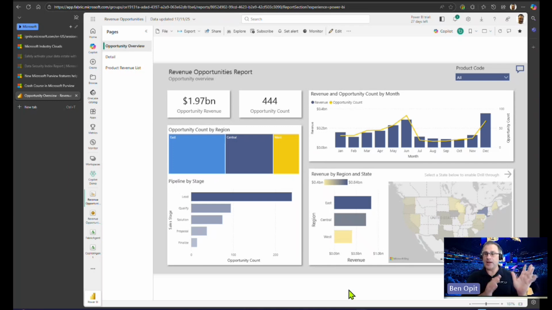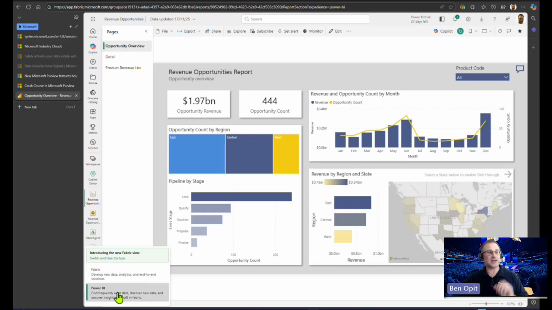You're going to see two things. So we are seeing Power BI. How do we know we're seeing Power BI? Bottom left-hand corner, it says Power BI. So if you don't have Fabric enabled, you won't have this option. I'm not going to show you that. I'm going to stay inside of Power BI.